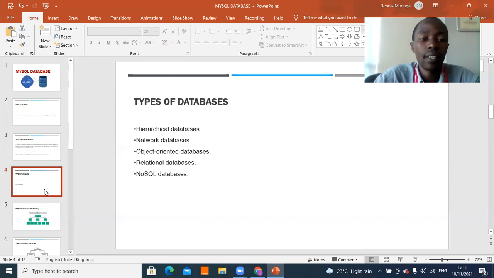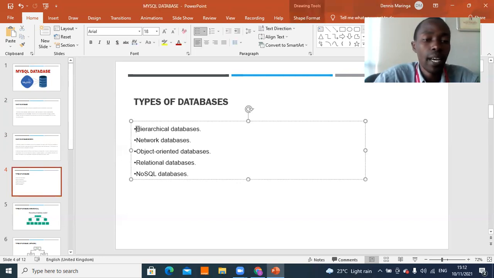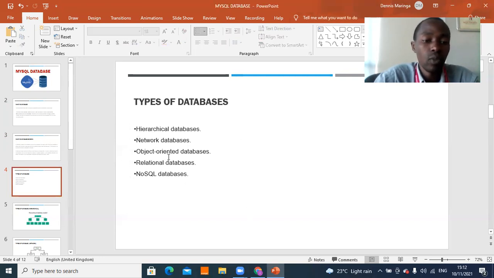If we go to the next slide, we are talking about the types of databases. For this part, I don't want us to immerse ourselves so much in these types of databases, because these are things that will come, and we will come to terms with them. Just to kill some curiosity about the types of databases, we have, for example, hierarchical databases, network databases, object-oriented databases, relational databases, and NoSQL databases.